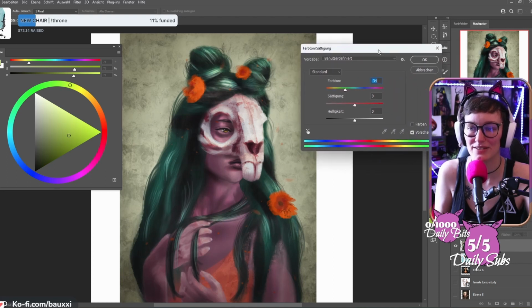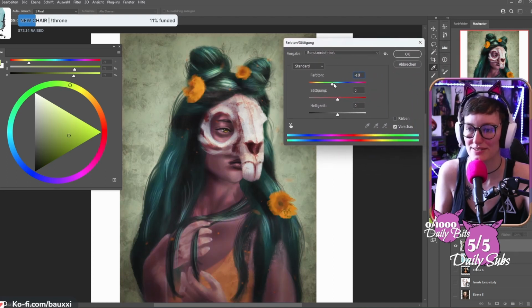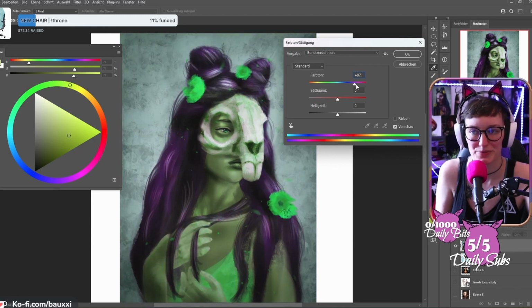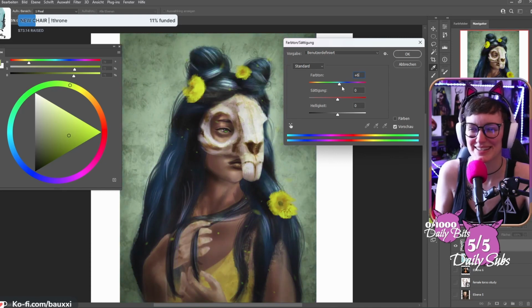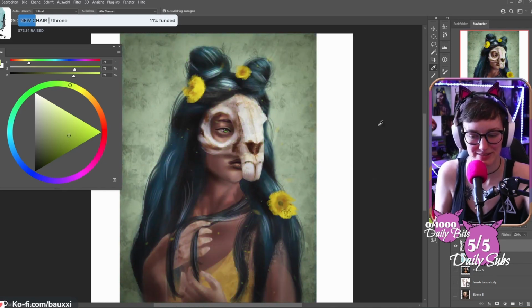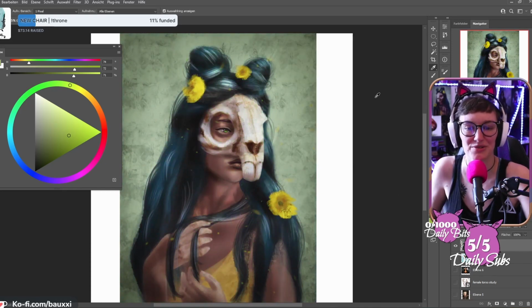Like, even that looks good. Change the hue of things. We have green and purple, which also works very, very well together. Maybe not this. But yeah, you can see what I'm getting at. Control U to control the hue.